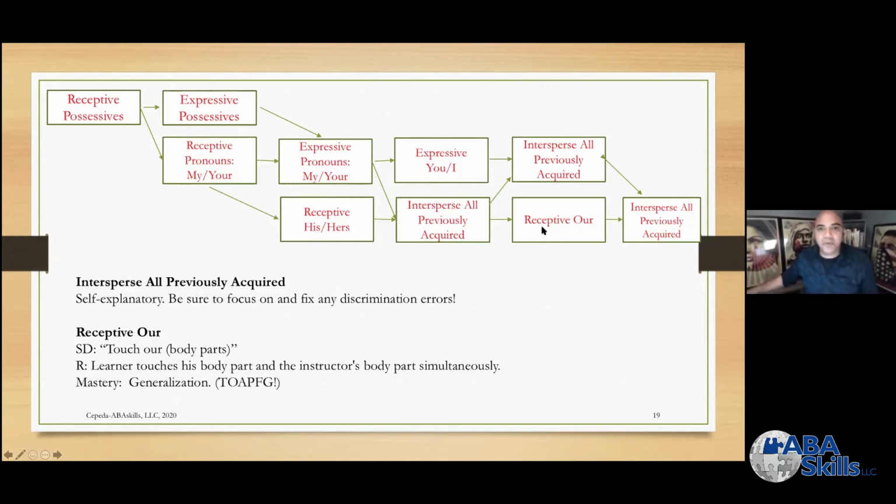Then you're going to go to receptive our, which is this, touch our body parts. The learner touches his body part and the instructor's body part simultaneously. Right? Touch our shoulders. Now, what did I just do? Emphasized our, but that was for your sake. That wasn't actually instructor error. So you know that the SD is actually touch our shoulders because the learner has to discriminate what you're saying and respond appropriately without the assistance of the inflection. And plus, nobody talks like that except us with our learners.